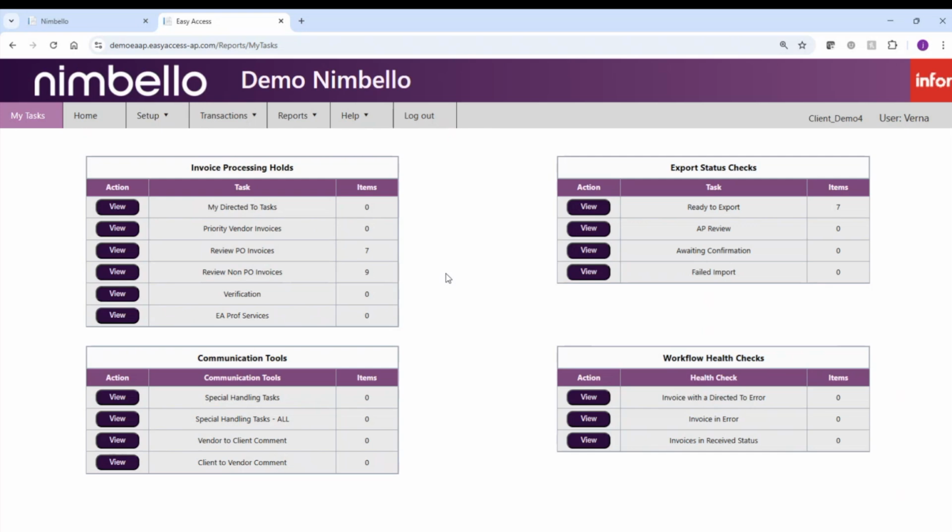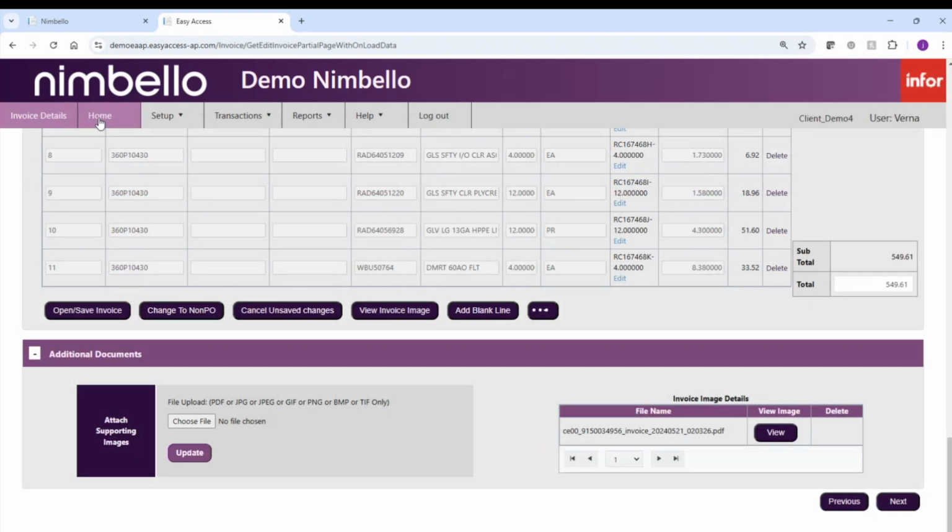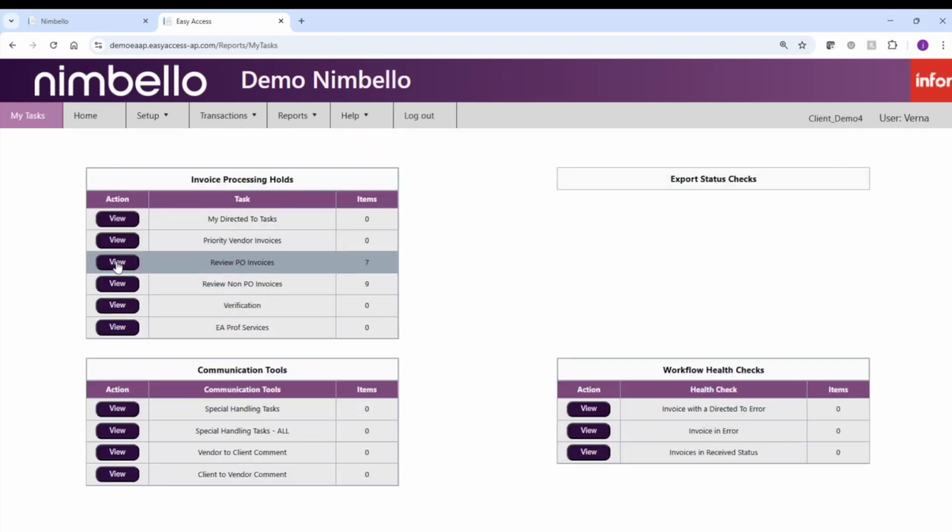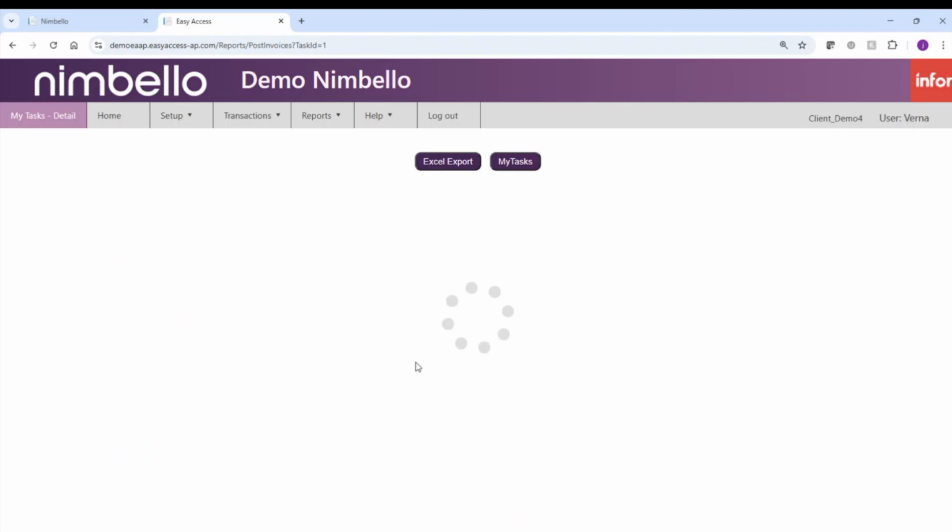Those invoices will go over into SyteLine. They will vouch within SyteLine, and they will send us back a confirmation that those invoices have successfully vouched within SyteLine.